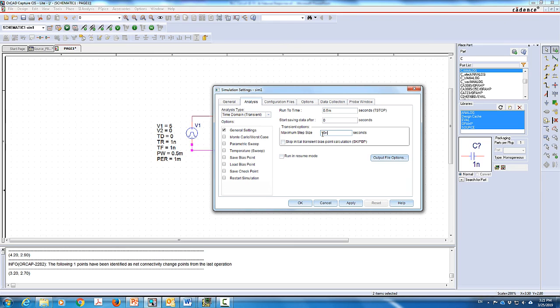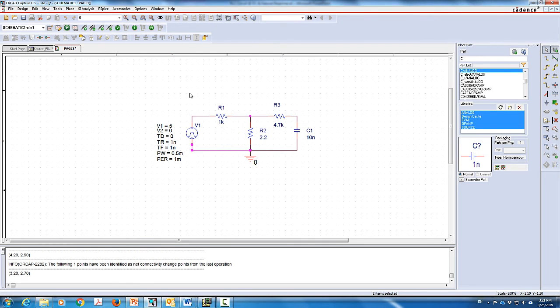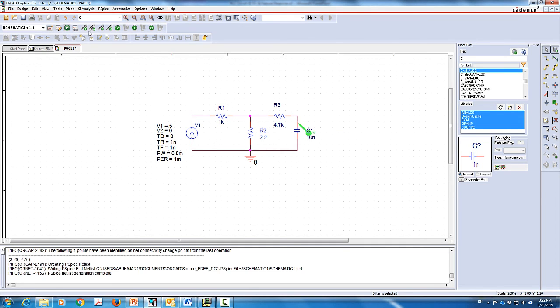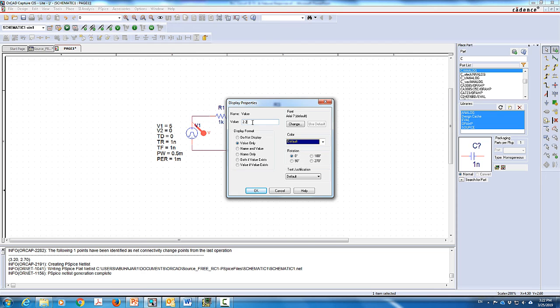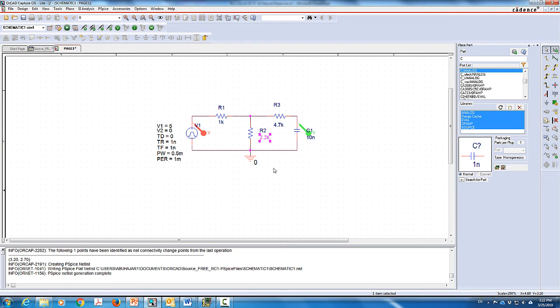So that's another trick to use to simulate a source-free circuit: build a rectangular pulse with a very wide pulse width and only simulate it over the first half period, so you don't have to see the entire rectangular pulse. We're going to say apply, okay. Now I'm going to add the voltage probe across the capacitor. Let me also add VI. Yeah, we made a mistake. This is going to be 2.2K. Let's resimulate the circuit again.